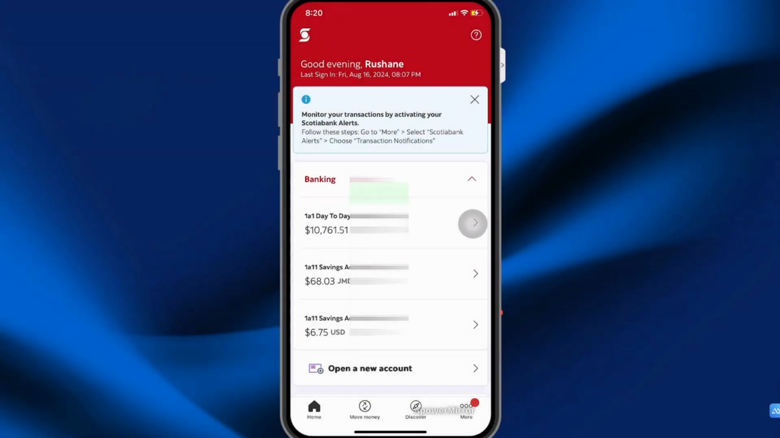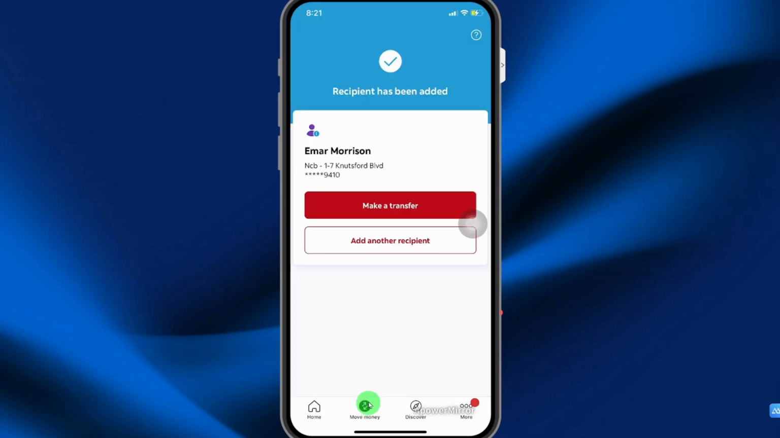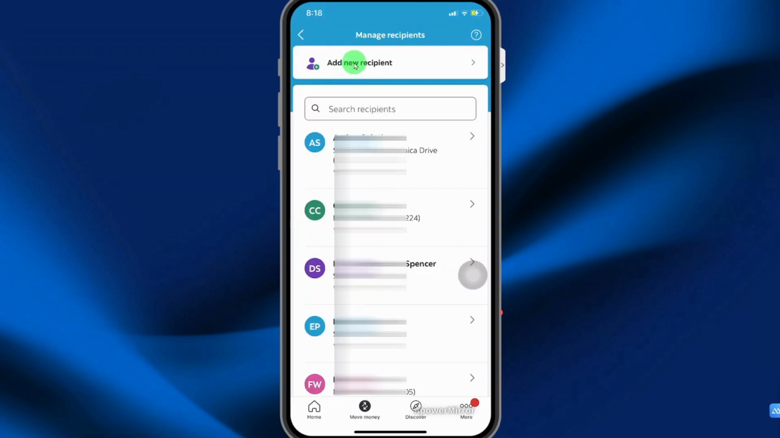How you can make a transfer to another bank using the Scotia Mobile App. The first thing you need to do is add a recipient. So to achieve this, you need to select Move Money. Then select Add New Recipient.